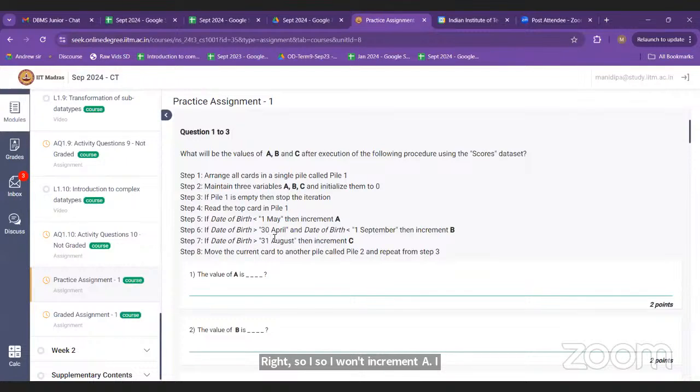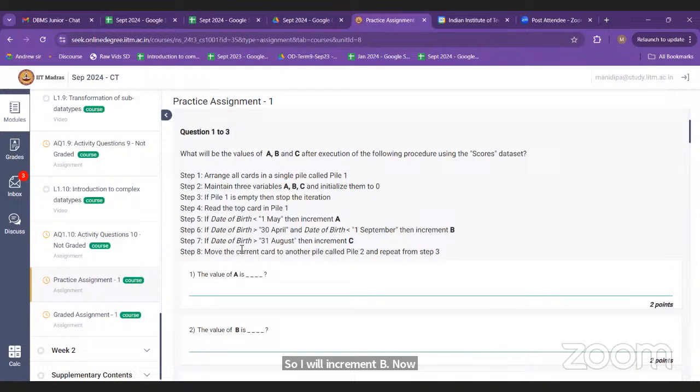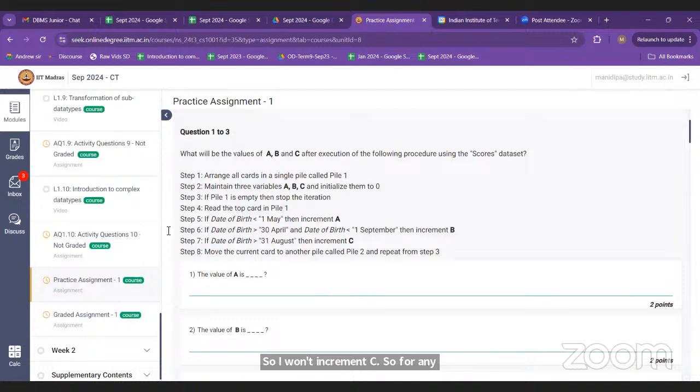If date of birth is greater than 30th April, and date of birth is less than 1st September. 25th May is greater than 30th April, and 25th May is also less than 1st September. So both filters are satisfied, so I will increment B. Now I have to check step 7 also. Is 25th May greater than 31st August? No, 31st August is greater. So I won't increment C. So for any student, only one of these three steps will be satisfied, either step 5 or step 6 or step 7. That's how it is arranged.